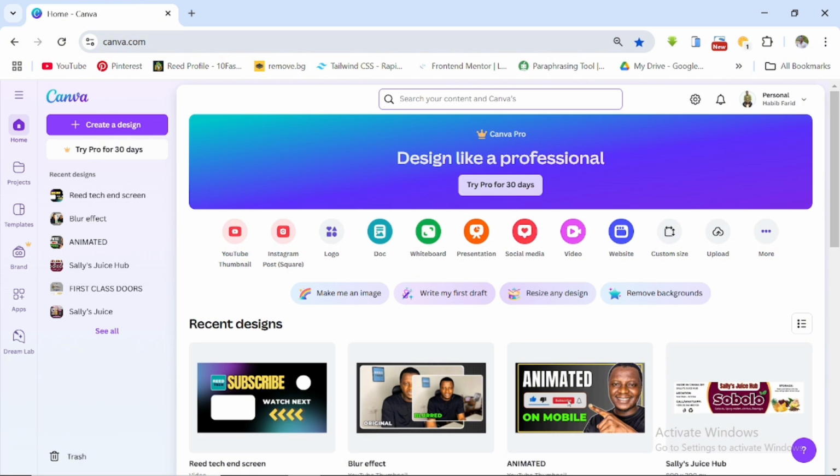As you can see, this is the Canva interface and I'm actually using my desktop right now. But if you are using your mobile phones, you can do everything that I'm going to show you in this tutorial. You can download Canva on your mobile phone, or you can actually open it in your mobile browser. Alright, let's get to work.